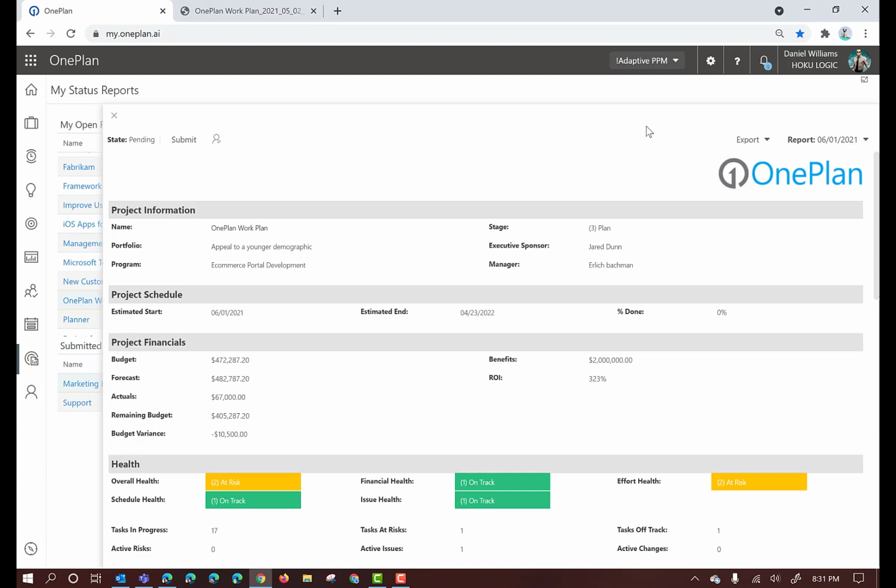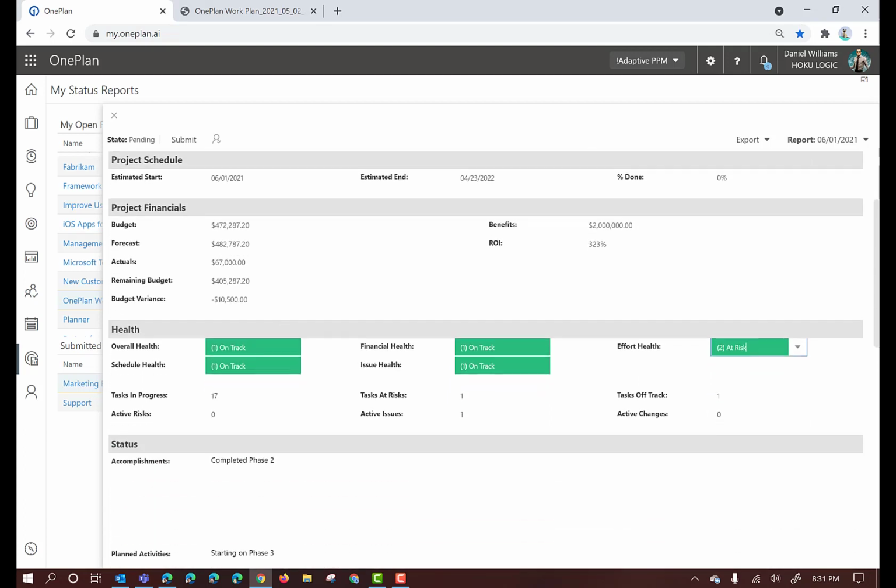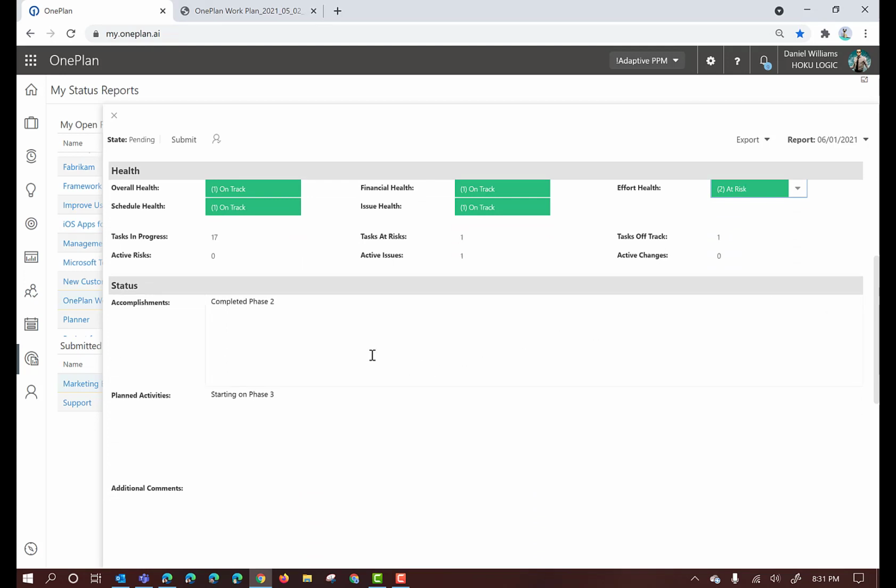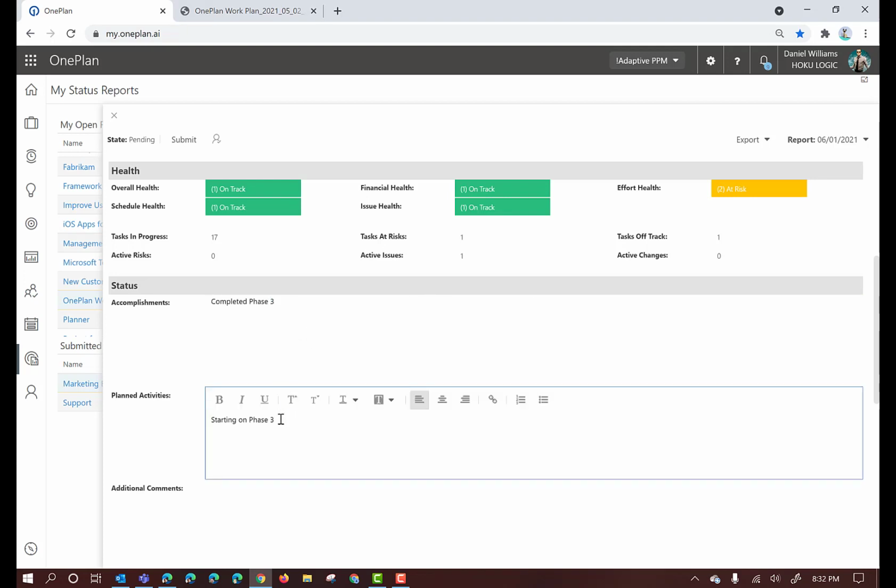What's nice about this is that you can come in and make modifications to this status report before you submit it. Looking at my status report, I can say, actually we're back on track here. We were able to resolve the over allocations on our project, and we've moved this project back on track. We can say we actually completed phase 3 now, because last time we completed phase 2. Now we're going to go ahead and start on phase 4.